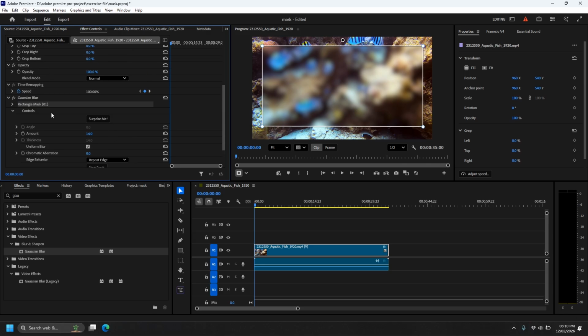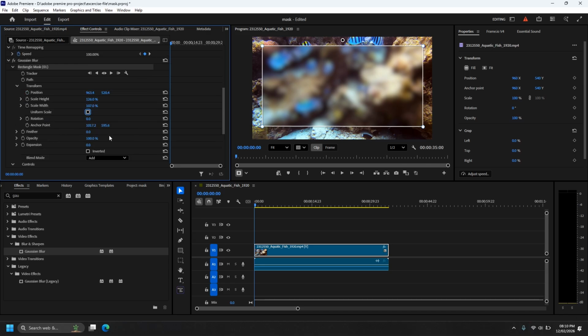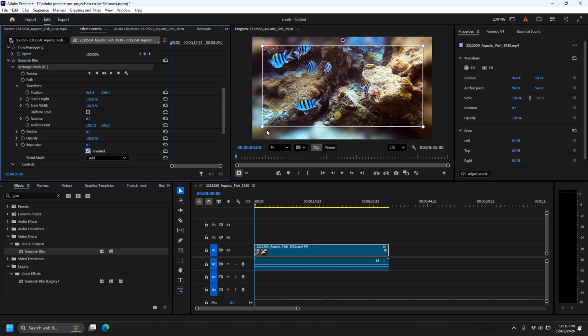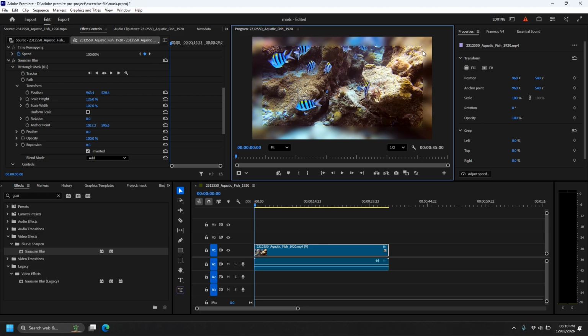But what if we want the blur outside the mask? In the mask settings, enable invert. Now the blur affects the outer area instead. Currently, the mask edges look sharp. Now let's increase the feather value. And as you can see, we now have smooth, softer edges.